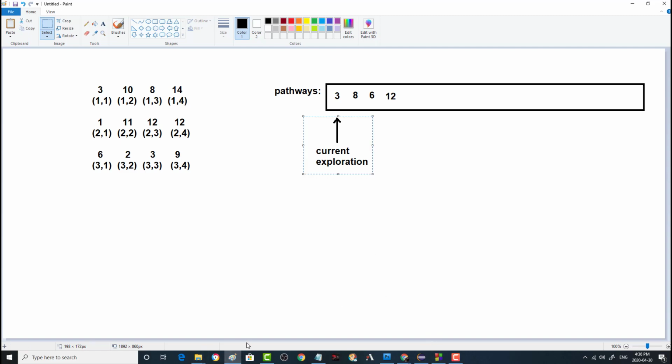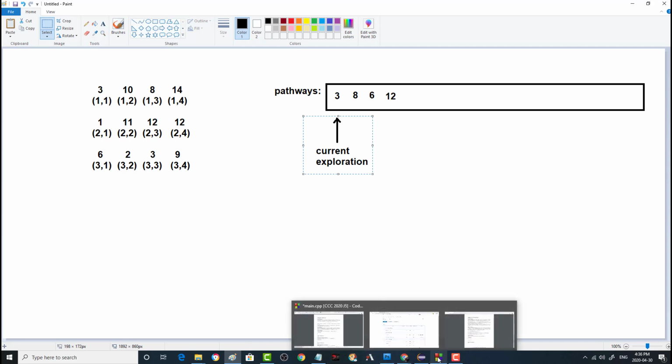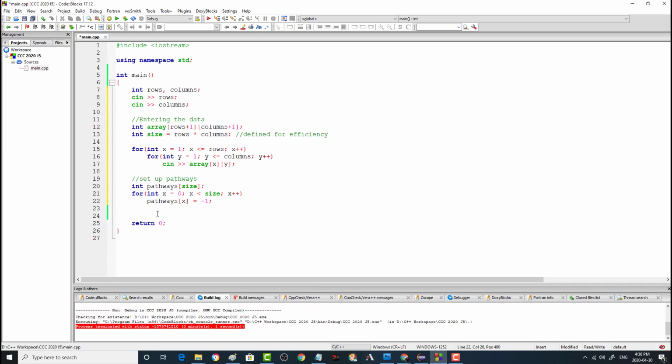All right. Now, the reason why the pathways array is set to be the size, the rows times columns, is because theoretically you could have to visit every single pathway, right? But if you have to do more than that, then it's not possible, right? So you have to potentially have it big enough to store every pathway.